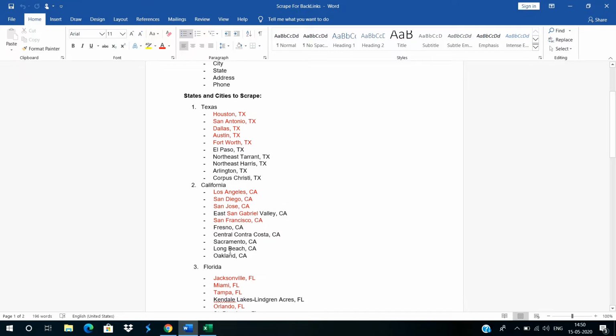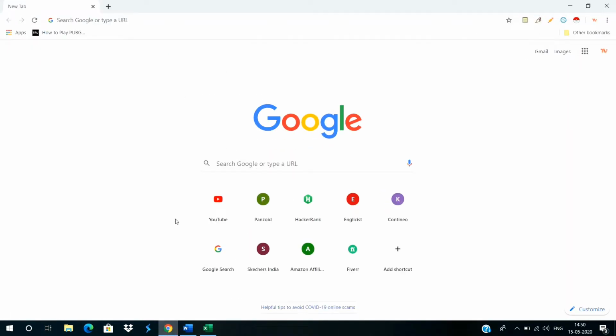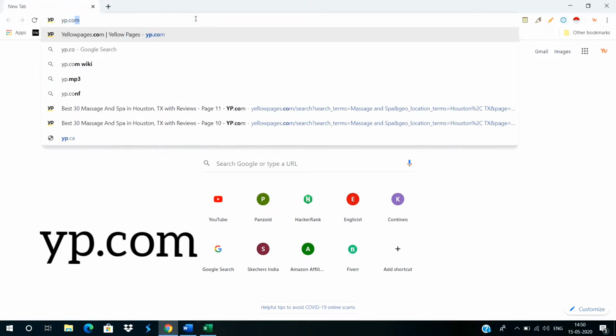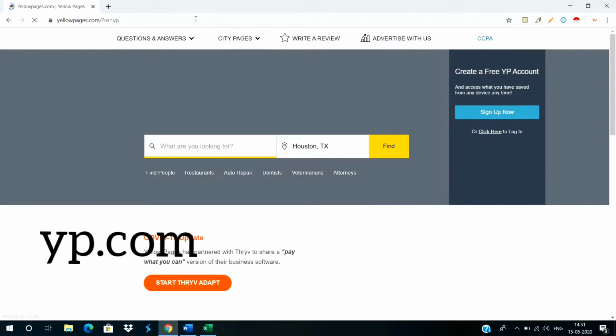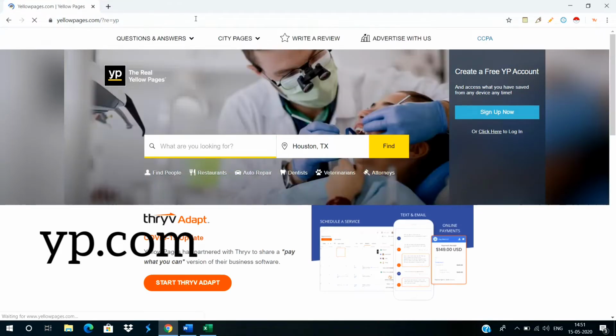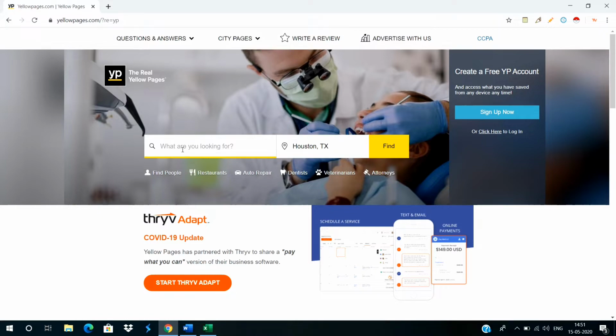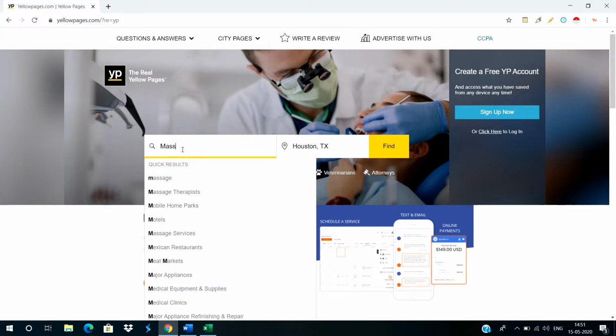First of all, open Chrome. The name of the web directory from where you can scrape data is yp.com, that is Yellow Pages. Yellow Pages is the best web directory from where you can get almost every business info, and you can scrape data or do copy paste work. Anyhow, it's up to you. Let me enter massage spa in the search box and location.